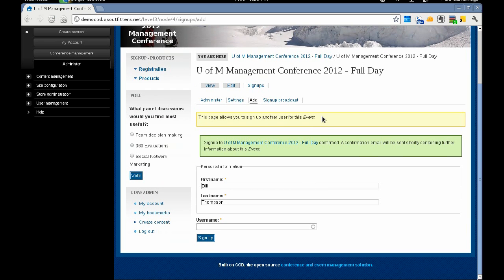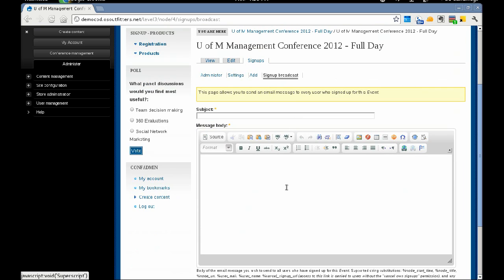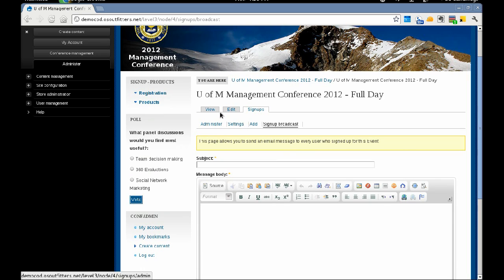This is the way that you would add attendees who are not paid registrants. There are people who would be from your internal department, or they would be presenters. The other option here is Sign Up Broadcast, which enables you to send an email to everyone who is currently signed up for that specific event. You just type in the subject and the message body and click send, and the email will be sent to everyone associated with the event.